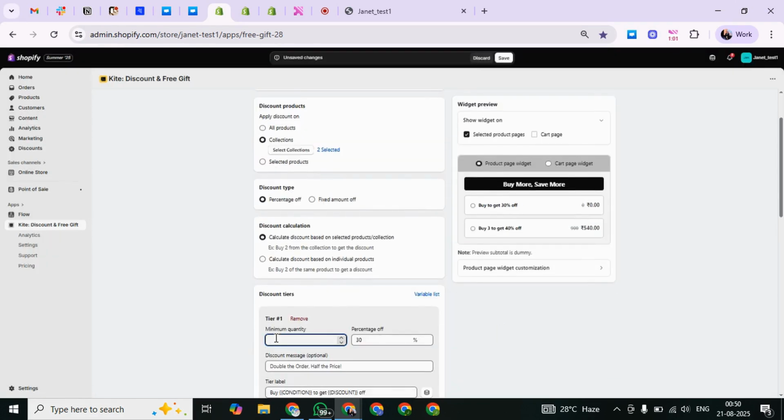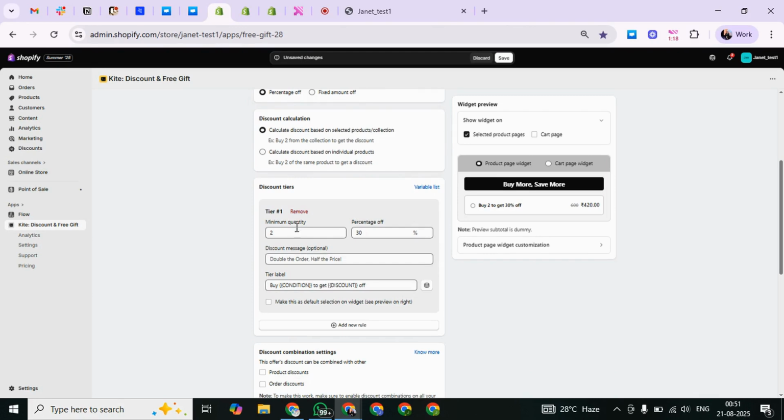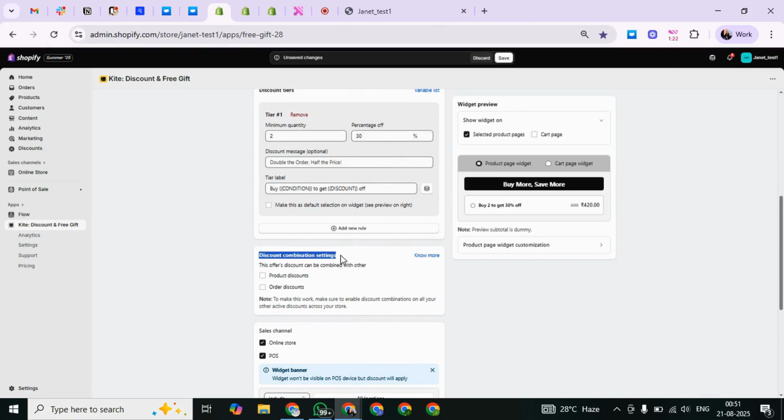Once this is done, we'll set the minimum quantity for a 30% discount to 2 items. You can adjust the number of tiers to suit your needs. For this demonstration, we'll set up 1 tier. Next, we have the discount combination setting. Ensure you enable this if you have other active discounts in your store.